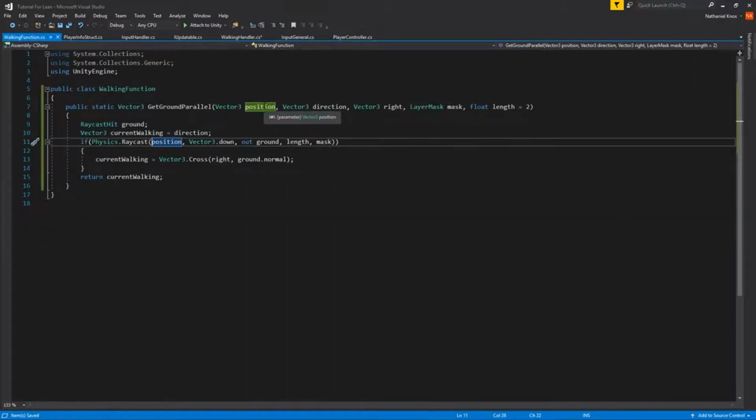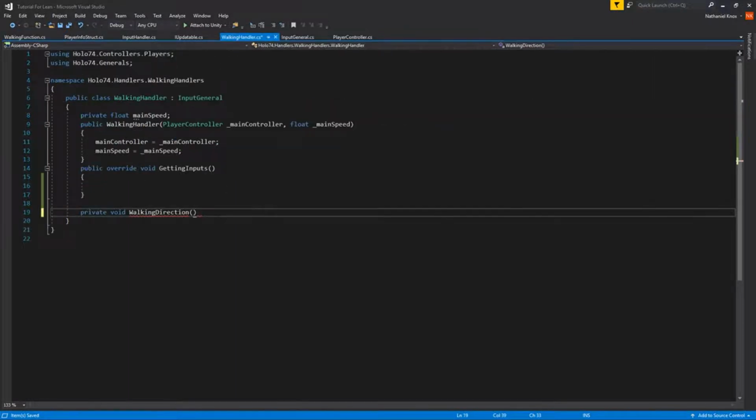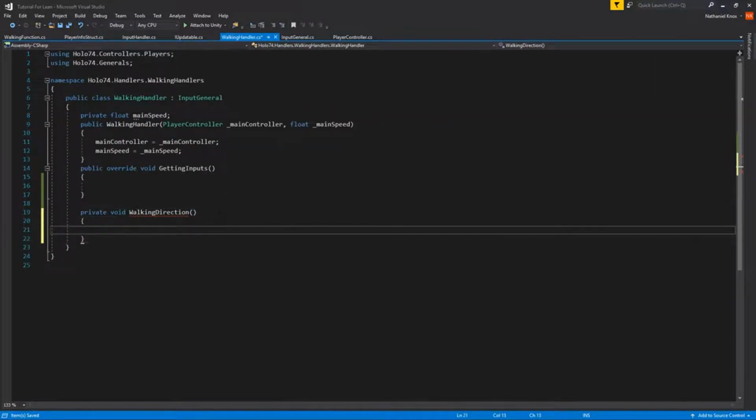direction, right. The only one that stays consistent throughout all of that, well, the two, in fact, is the layer mask and the length. All the other ones somehow change, meaning, well, no, the position stays the same as well, but we'll need two vectors.